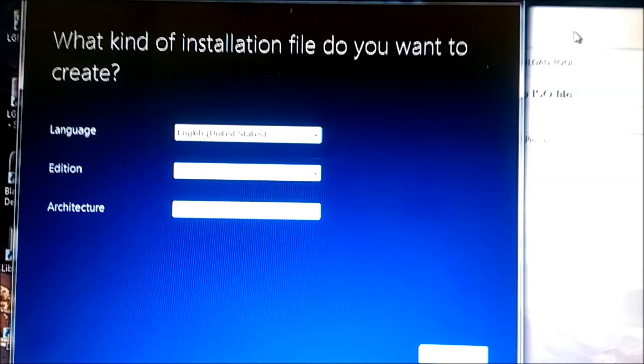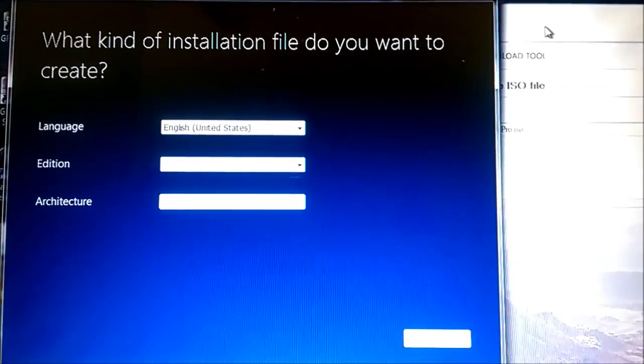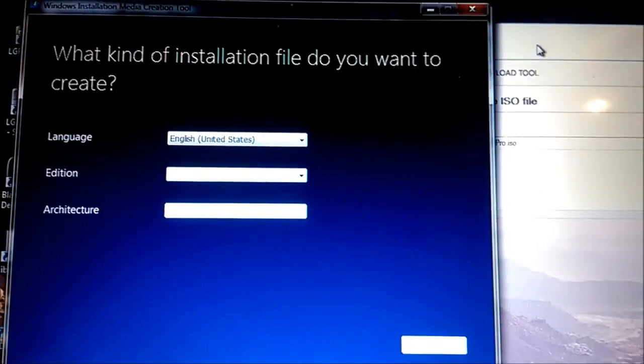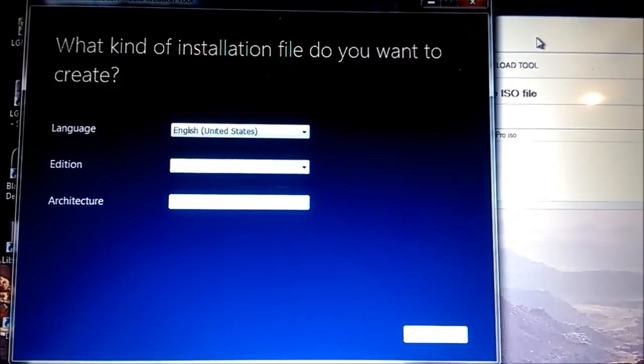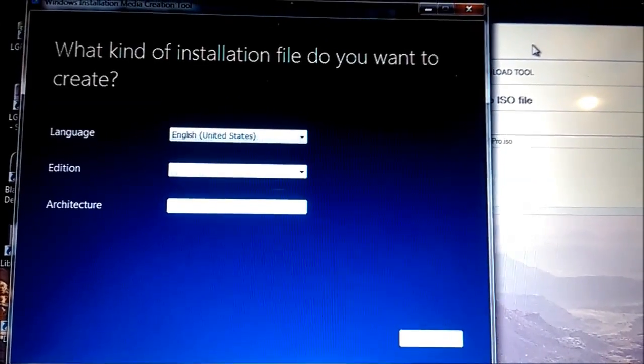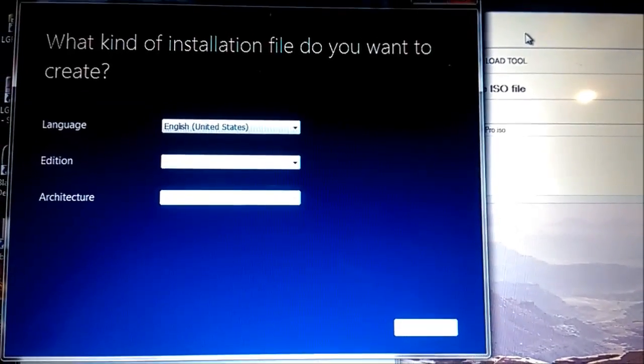Hello guys, I have a tablet HP ElitePad 900. I cannot log into Windows 8. I don't have the password, I don't have the administrator password, so I need to figure out how to remove that password. Actually, the best way is to reinstall Windows, right?